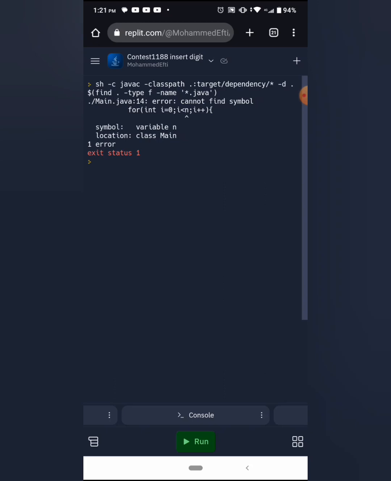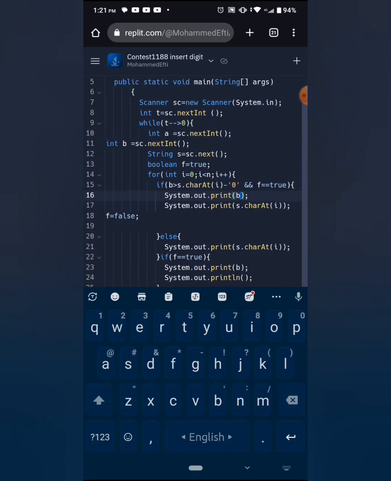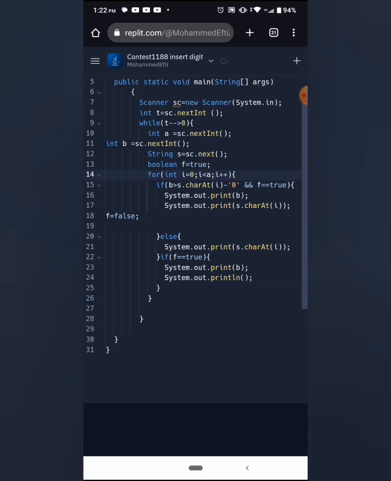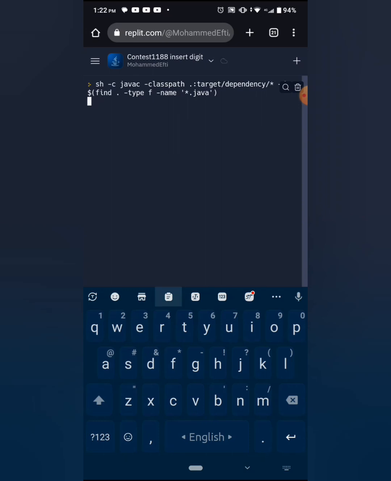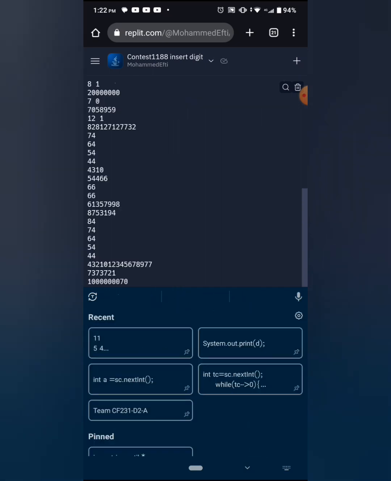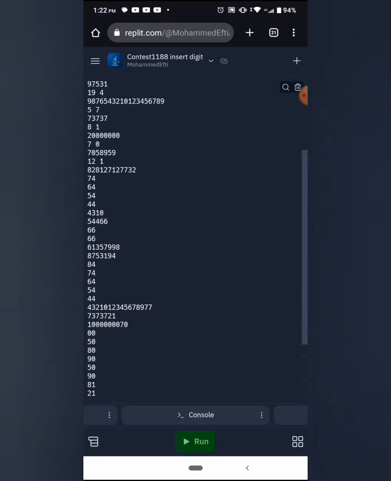Here is another problem: we have to write a, because we did not take n. So we write a, then again we run our code. Here we didn't get our desired answer. For this reason I stopped my recording to find the problem.